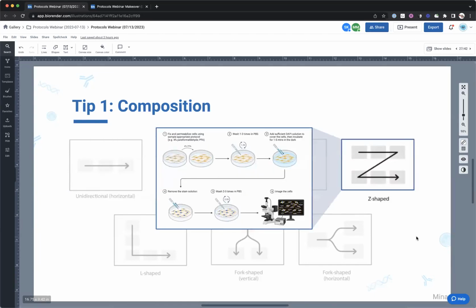For protocols with many steps, a Z-shaped composition is going to be the most effective way of organizing your figure. This actually retains the left to right reading order for both rows of information that you're showing, while still being able to show multiple complex steps.